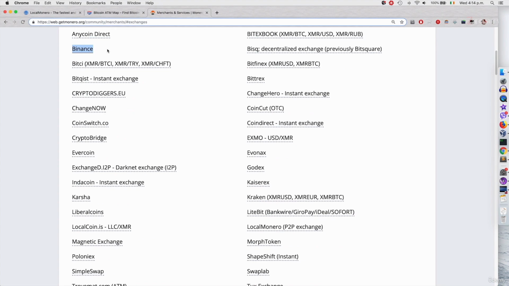You click on the website, you sign up, you buy Monero, and then you transfer it to your wallet. And I will explain how to transfer funds to and from your wallet in the next lectures. I'm not gonna cover that though, because like I said, it is not ideal.